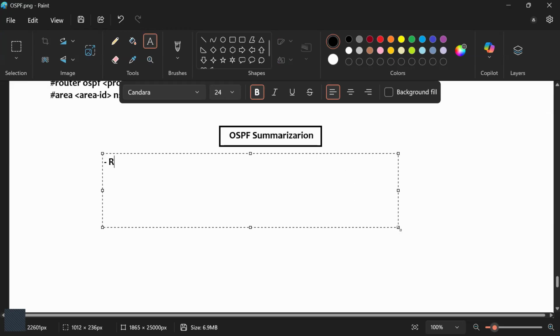Number one is what? Yes. Reduce routing table. Your routing table size reduces. So that means it will consume less memory and fewer routes are getting advertised. So that means less CPU consumption also. So you will save CPU and memory overhead, right?